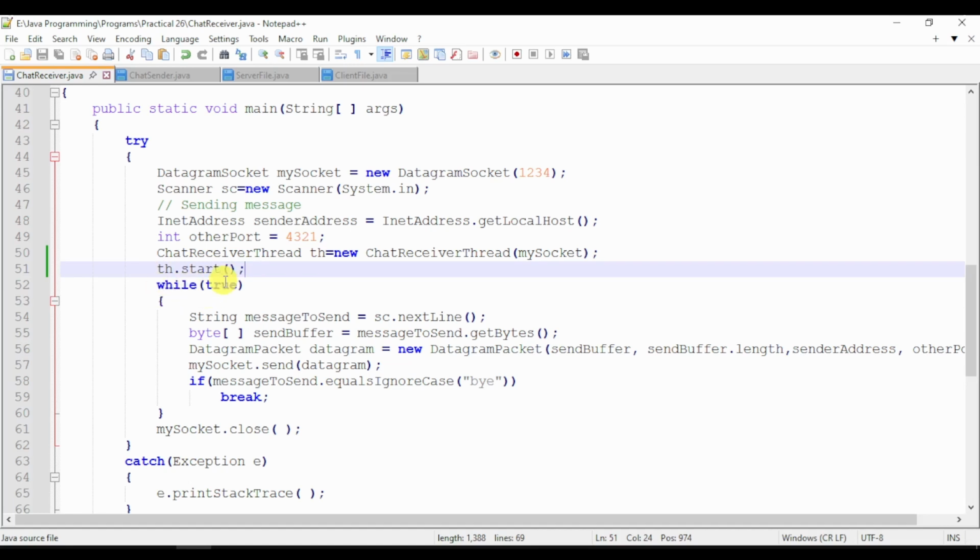Next, I am creating a while loop. This time I am sending the message, so for that purpose we have to use a continuous while loop. It is created here. In that I am taking a string variable as messageToSend. This is the message we want to send as a reply to the sender. I am using sc.nextLine, so in this line we will be accepting data from the user, and that will be stored into messageToSend.